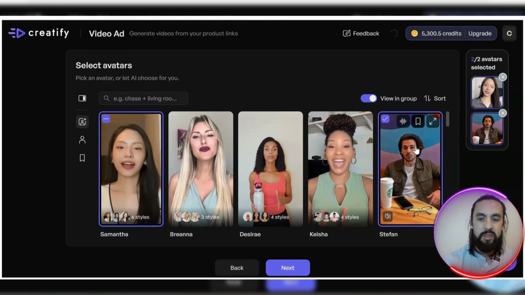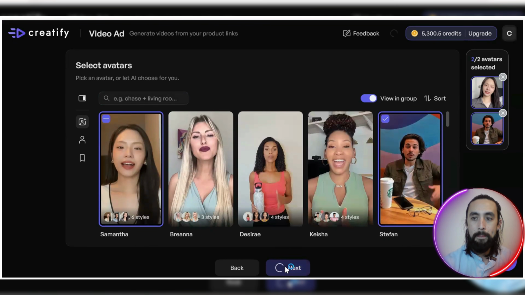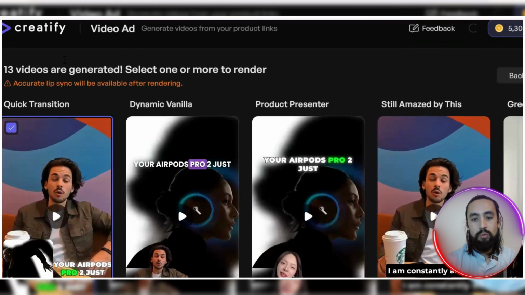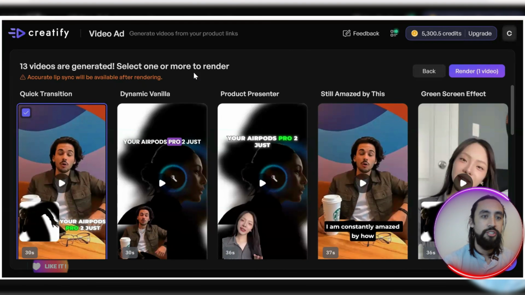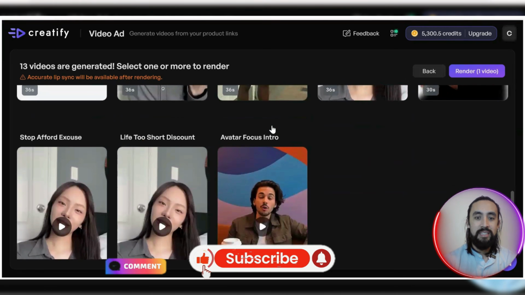And perhaps Stefan, just for the male version. So we're looking at the two different genders there, giving an option for both. I think that's going to be quite powerful. Just two casual people, handsome looking, pretty looking. What more do you need? 13 videos are generated. Select one or more to render. And look at that, just like that, bang, it's given us the videos.